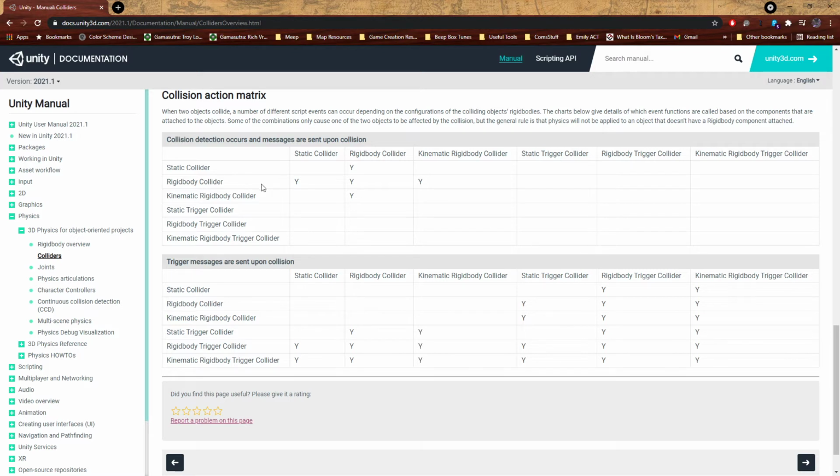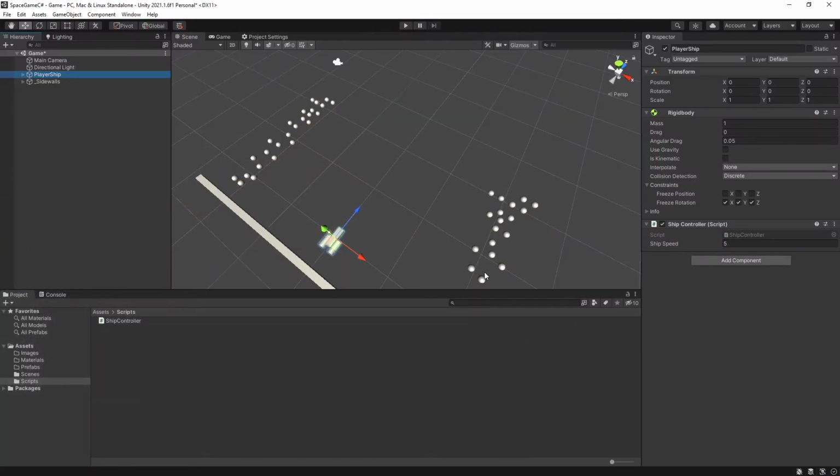As a rigid body collider, it will receive collision messages. If you collide with a static collider, a rigid body, or a kinematic rigid body, we'll worry about kinematic some other day. And that means the message that we are going to be looking for is an on-collision enter message.